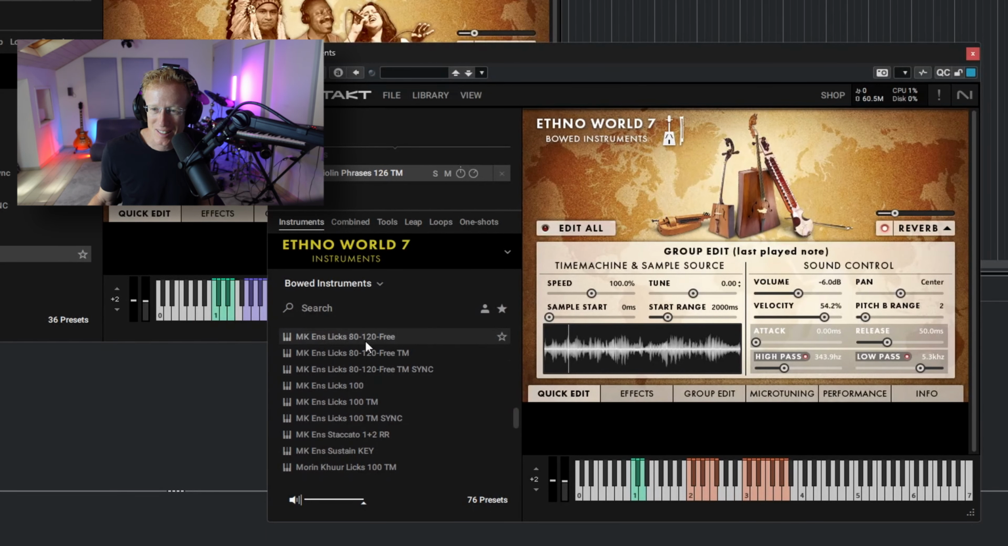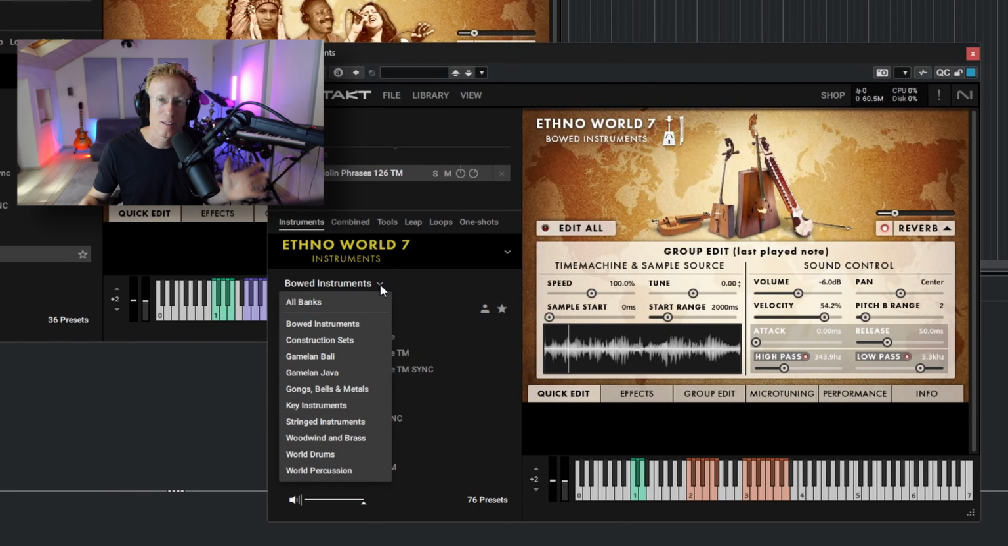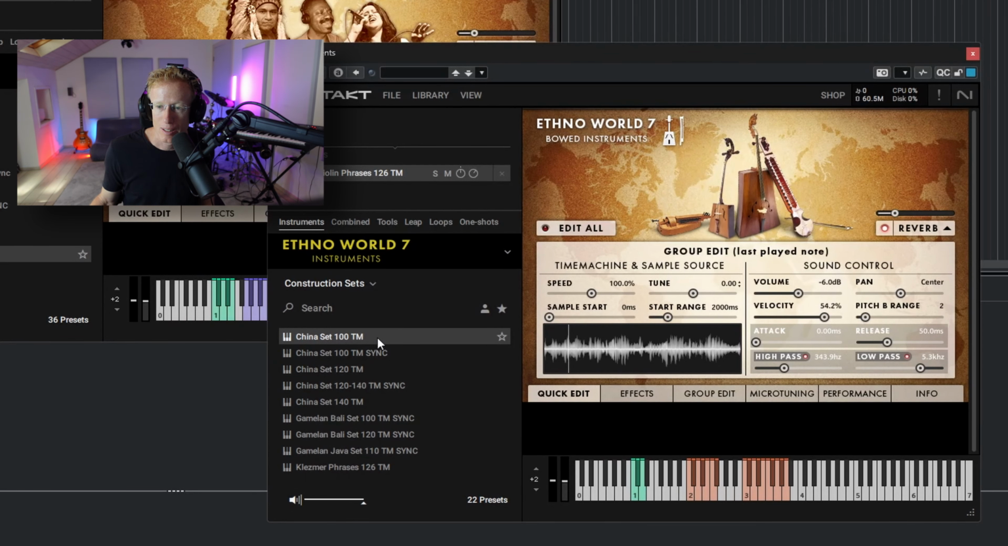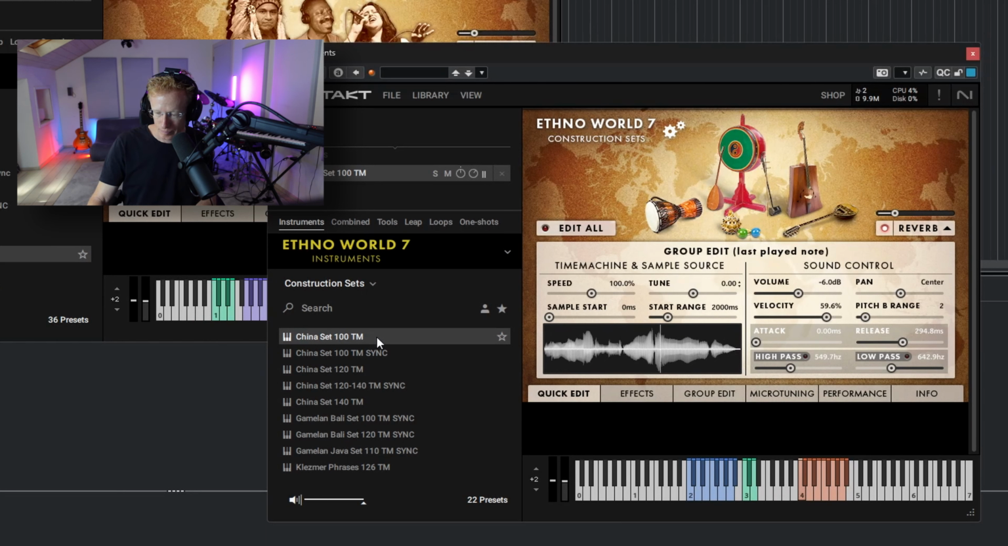Beautiful. And let's see what we have in some other categories. So we have the construction set, Chinese set, for example. Right, it's a combination of different instruments that you can play together. Let's try another one.